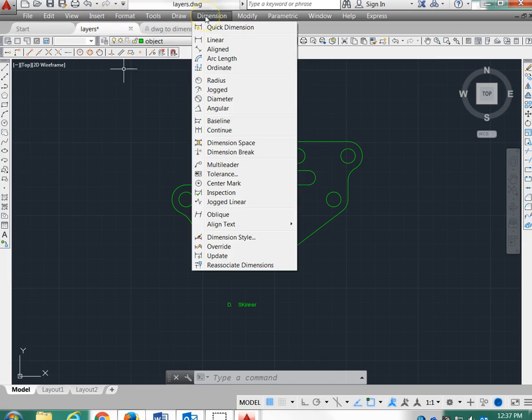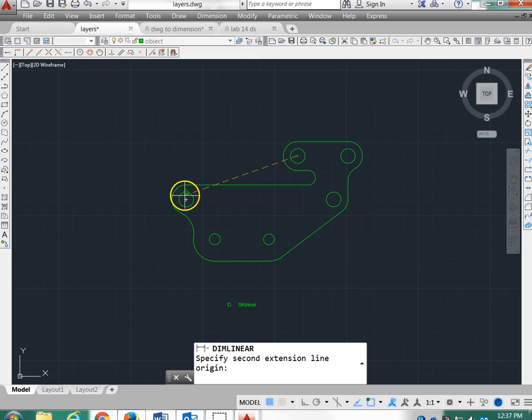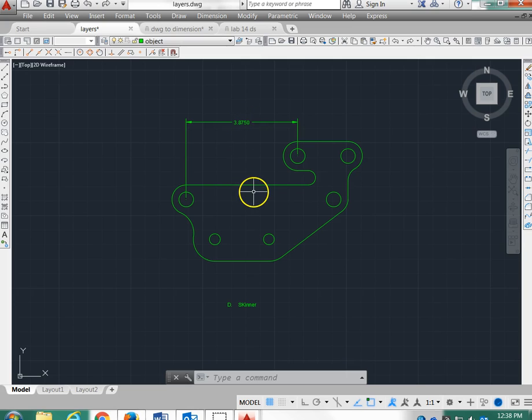So I'm going to use dimension linear, and I want to dimension from this hole to that one. Linear is only going to give you vertical or horizontal dimensions. So if I move my cursor over here, it gives me a vertical dimension. If I move it over here, it will give me a horizontal. As soon as I decide where I want to place that, then I left click to place it.